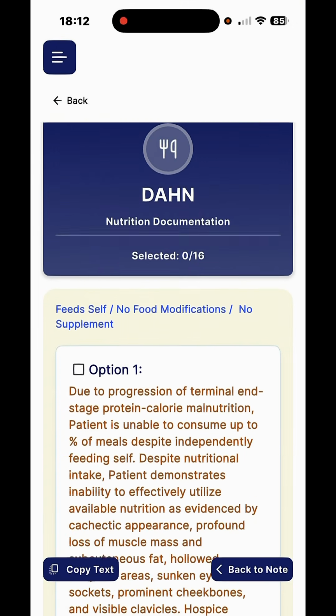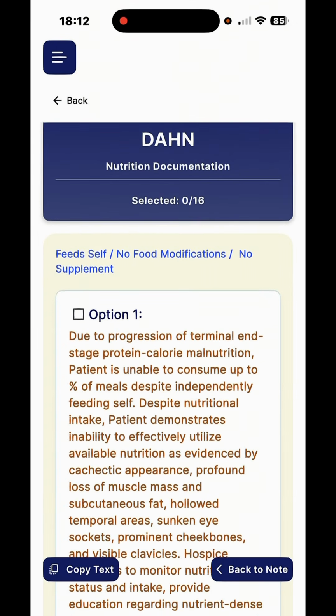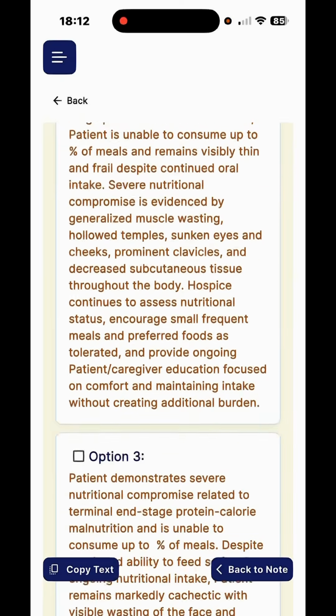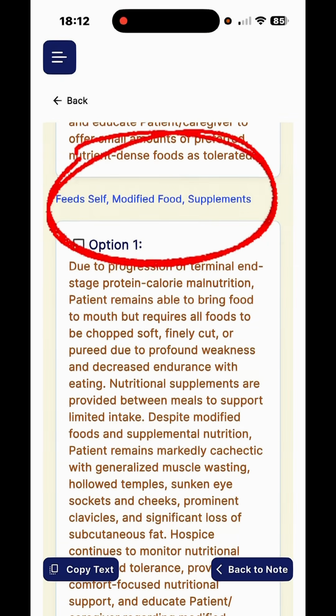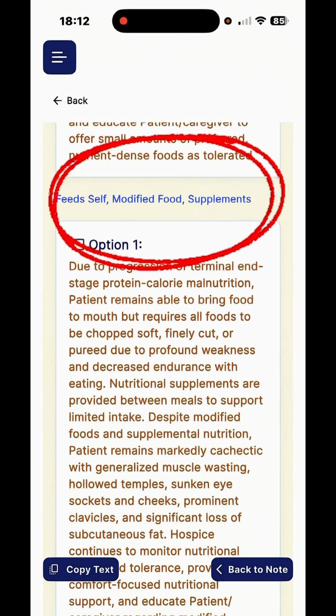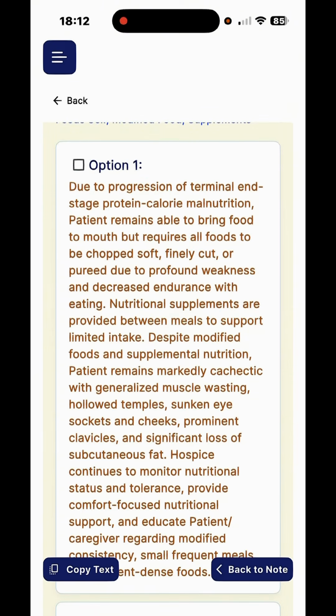So I have the different categories here: feed self, no food modifications, no supplement. That's not my patient. My patient feeds himself, but his food has to be modified and he has supplements. So this time I'm going to pick option 1. Due to progression of terminal end-stage protein-calorie malnutrition, patient remains able to bring food to mouth, but requires all foods to be chopped.